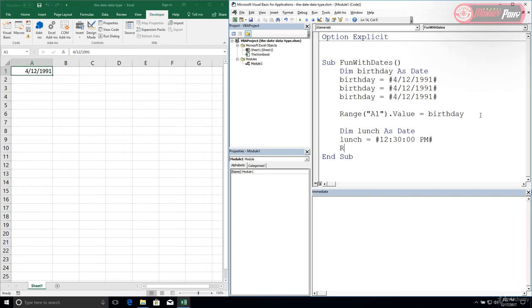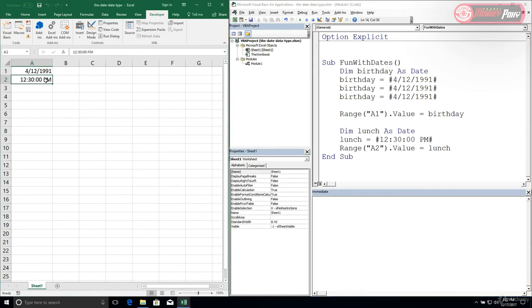And what I can do right now is write this value into range A2. So range A2 value, let's write in lunch in there. Let's execute this with F5. And there we can see 12:30 has appeared here as the time. What we can also do is, of course, combine dates and times.